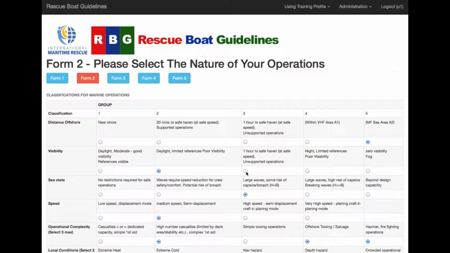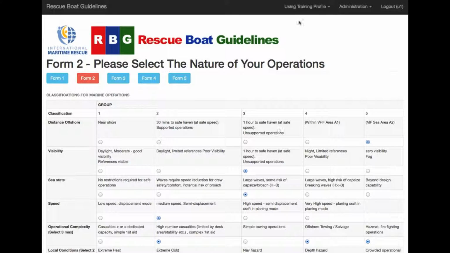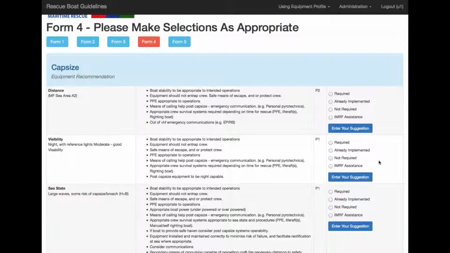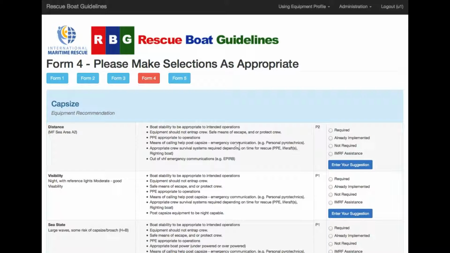And the reason for this is quite simply that when you alter this table, they do have effects and will change your selections under equipment and procedures. And therefore, we want everyone to be aware that by making an alteration, it will impact on the other two profiles.